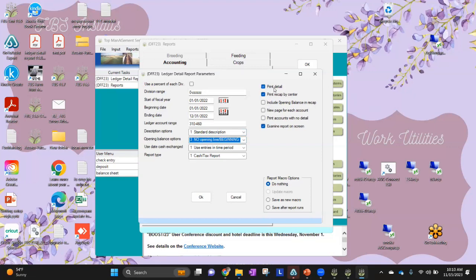Over on the right, I have to print all detail. There's a recap that you can choose to print or not print, and this is if you're printing it as a PDF or printing it to paper. If I want to include my opening balances and recaps, and when I print it out, if I want a new page for each account, you could choose to do that. And then if I want to print accounts with no details or examine the report on screen. So most of these are how it's going to print out in paper or PDF form.